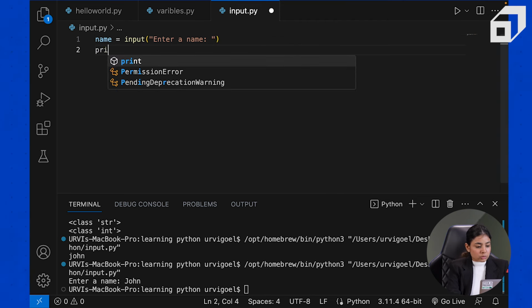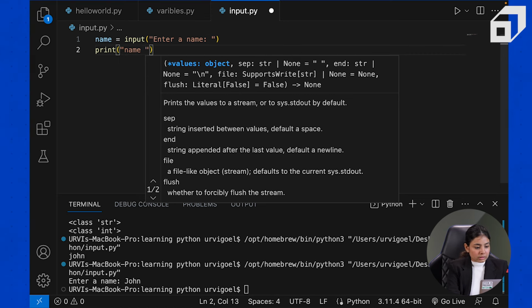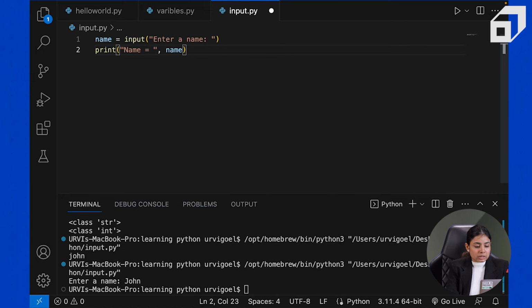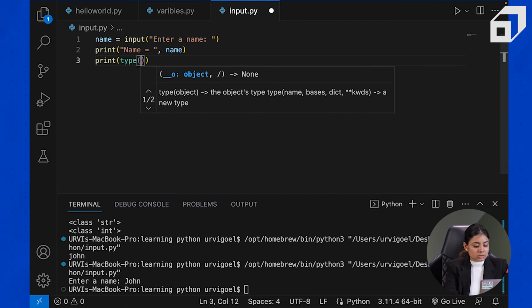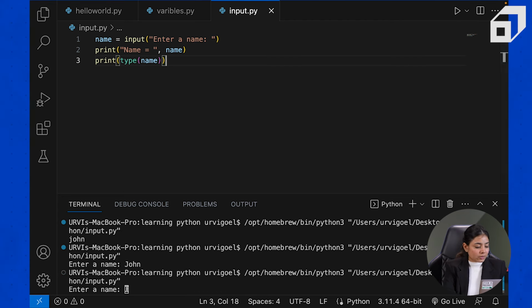So let's also try to print that. Let's print name is whatever the name we've inputted, and let's also print the type of this variable name. Although I've told you that it will be a string, but let's verify, okay?